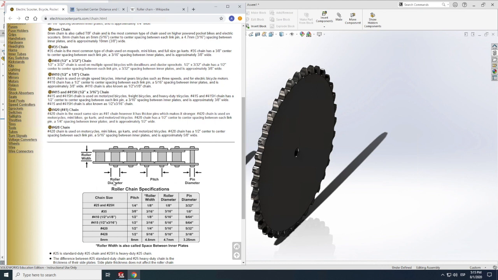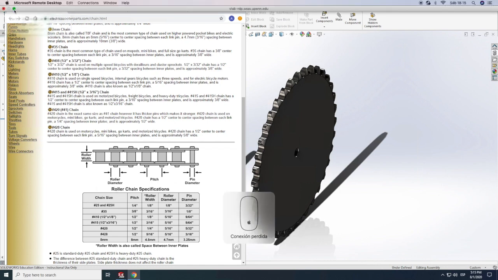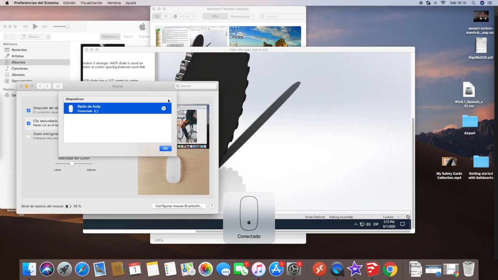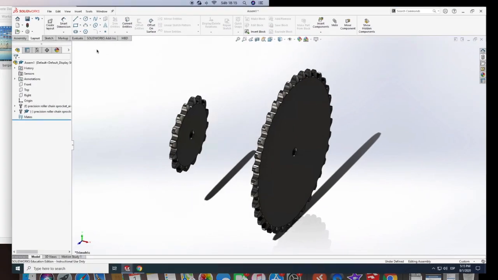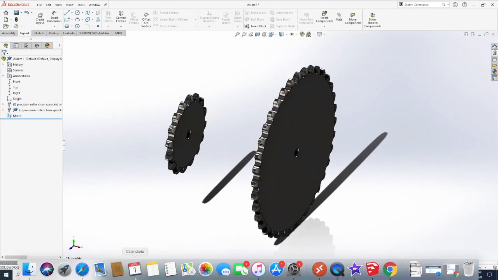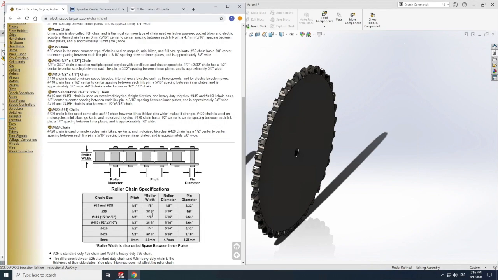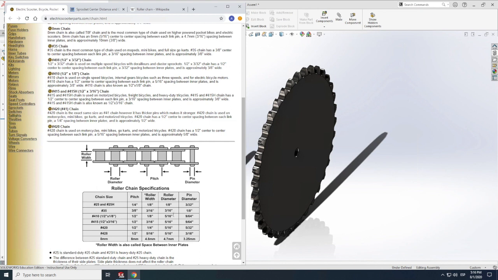Just my mouse just died. Let's go back here. There we go. Yeah, so these are all the specs. So we'll use them in a second, right? So why don't we go ahead and design the chain, and then we'll see what the next step is.